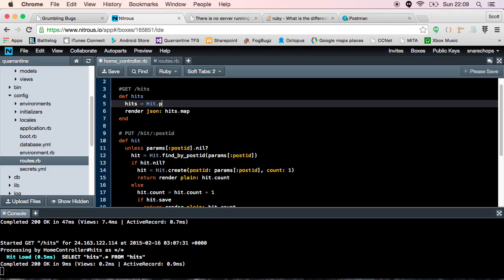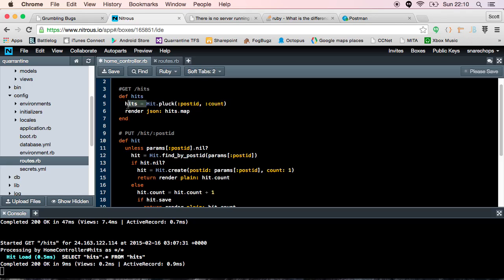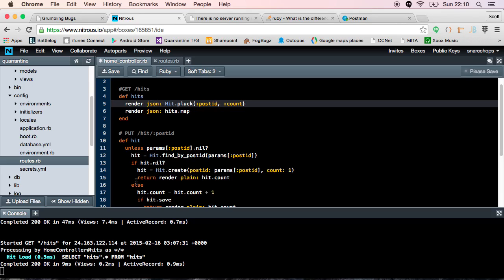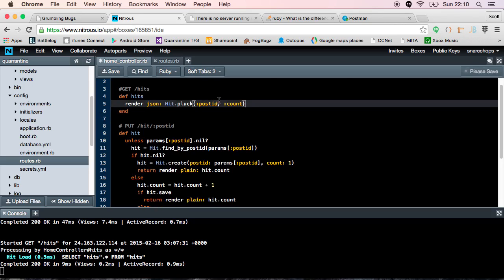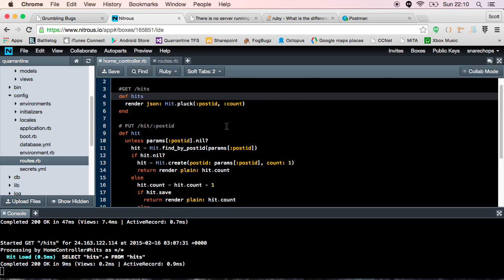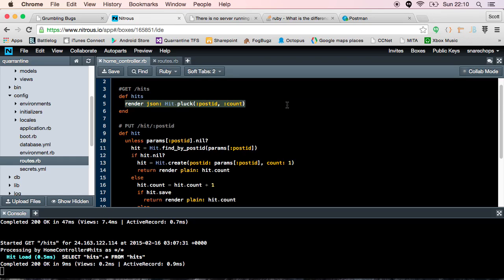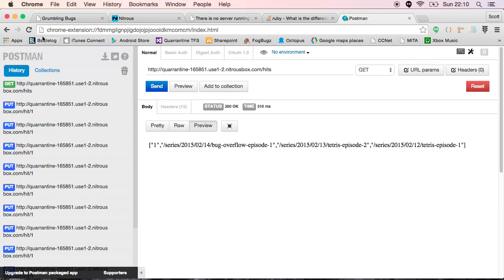So hit dot pluck, and we want back the post ID and the what was the other thing? The count. And now we should be able to just do render JSON of that. And this is part of the beauty of Ruby and Rails, is that you can do really simple things, or sometimes somewhat complex things, in one line. And it's still readable, and it still makes sense what you're trying to do.